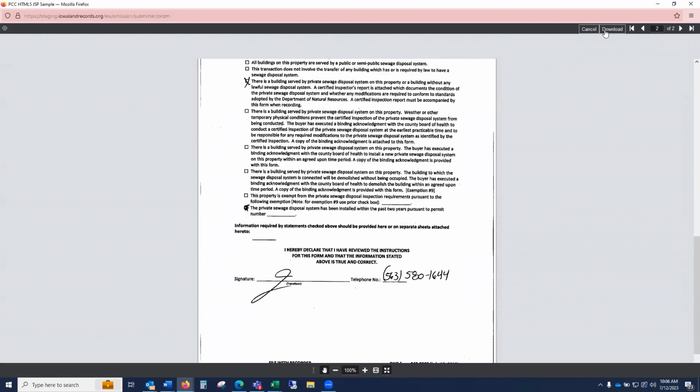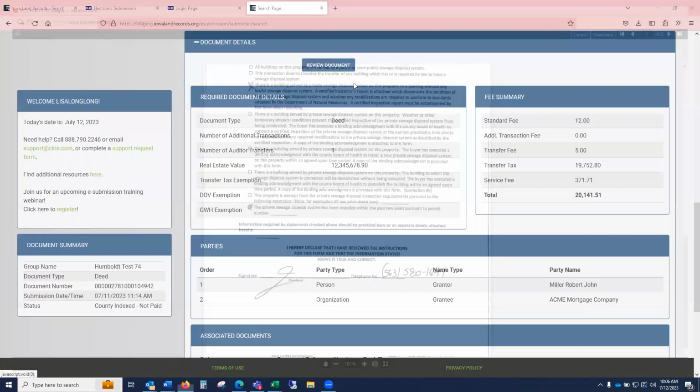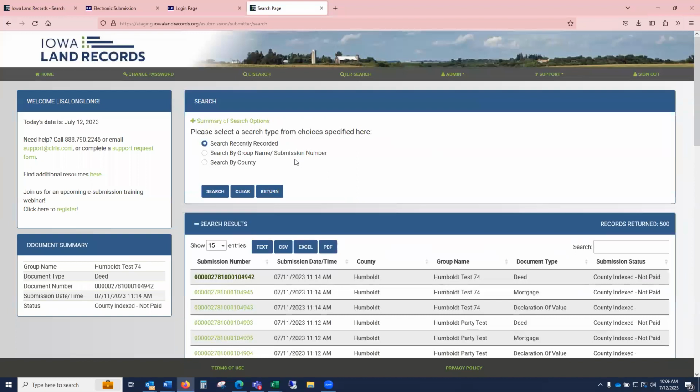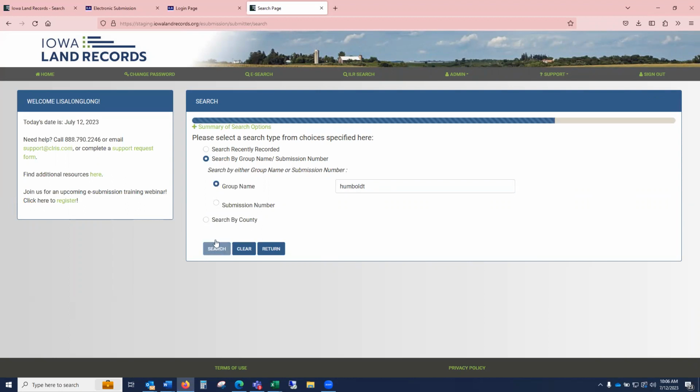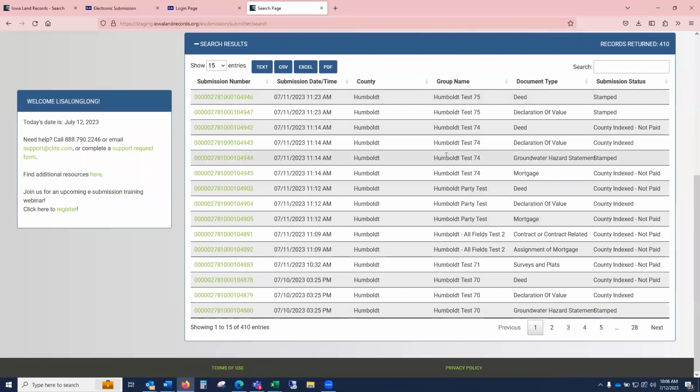So then you would be able to download that if you wanted to, or up here in the far left corner, there's a very small print icon if you wanted to print that for your records. Okay. You can also search by group name. So I'm going to put in group name and I will select Humboldt as the name. It's going to bring up all the Humboldt groups that we've submitted, but at least you know that that works.